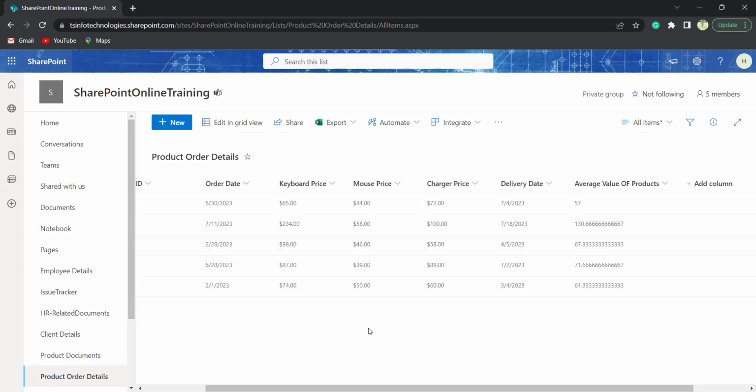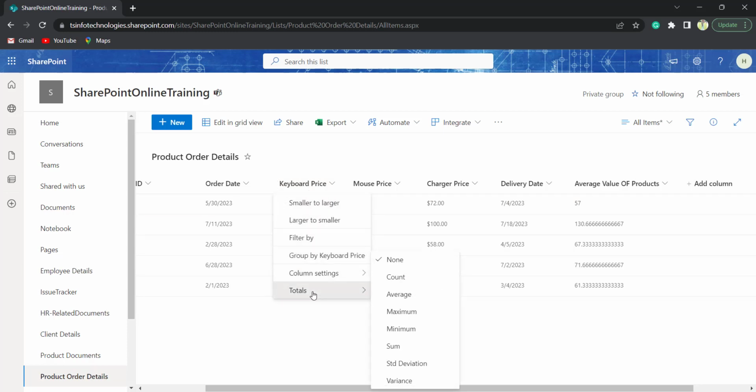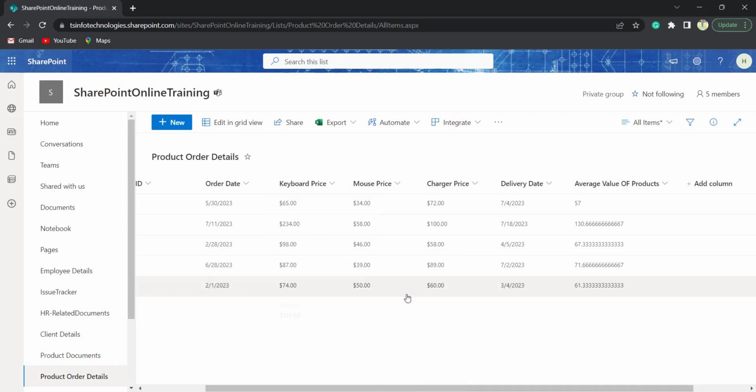Okay. As per the second scenario, let me calculate an average value of a single column. Let me take keyboard price. Without using any formula or without creating any calculated column type, we will calculate the average value of keyboard price. Okay, click on the column, click on totals and choose average. See, this is giving an average value of the single column, like keyboard price average value is 111.